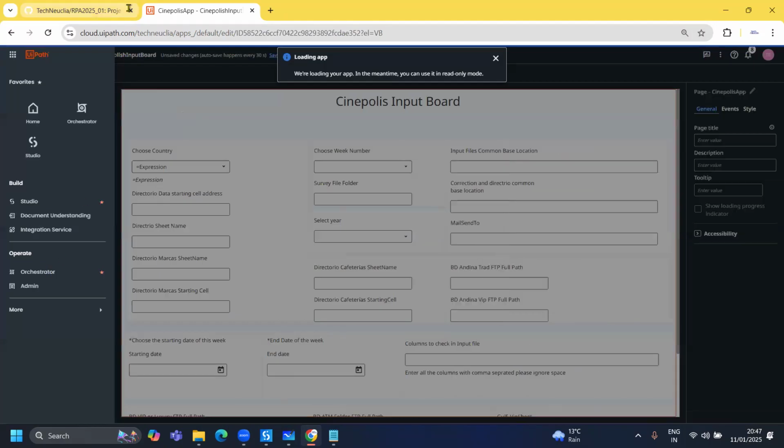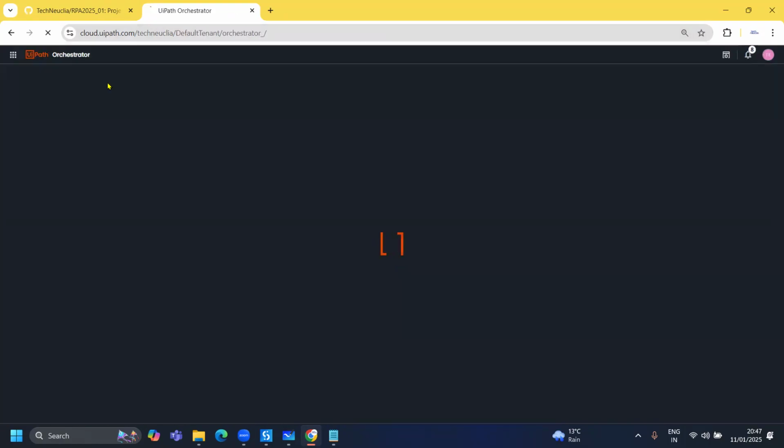We'll go to operations. We are loading. So load it, please, first. I'll go to orchestrator. It's good. Now it's better. Okay, this is my orchestrator, and this is my studio, which is connected with my orchestrator.